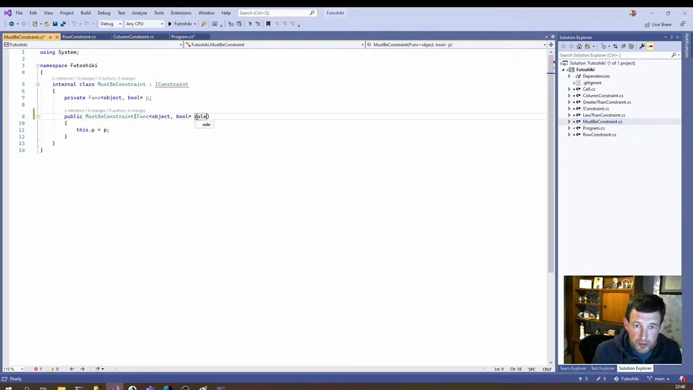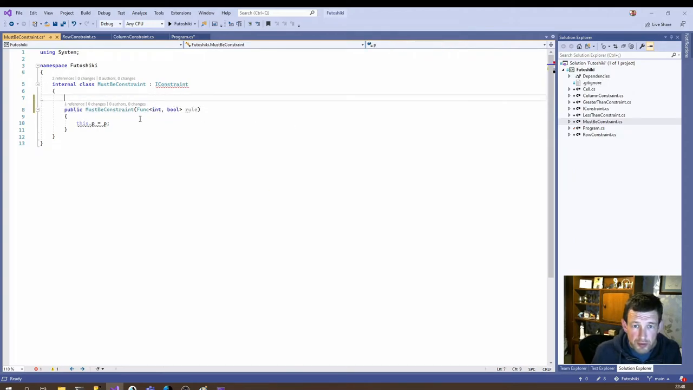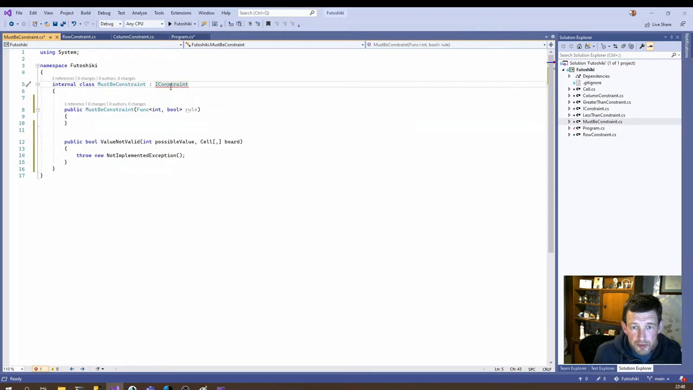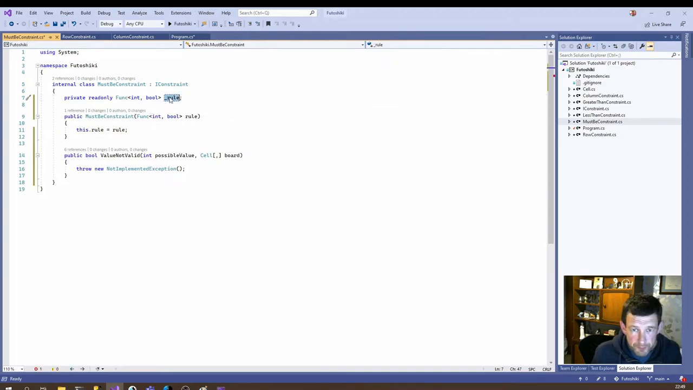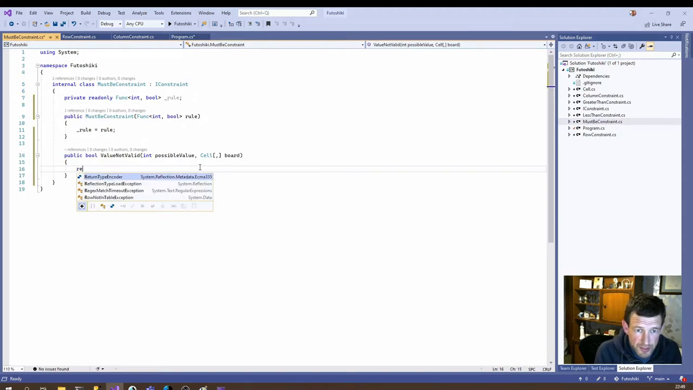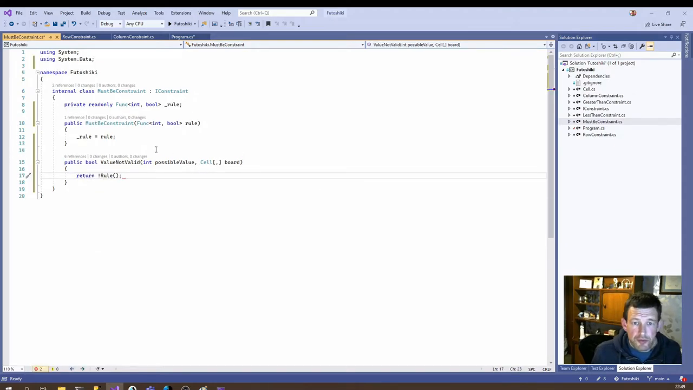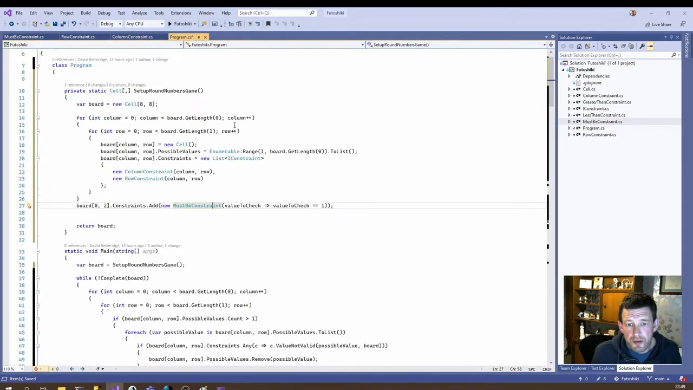So that's our rule. It's the number we're checking. So I think this should be straightforward. The value is not valid if the rule is true, so we just need to negate the rule, because the constraints are checking for failures rather than successes, so we have to do it the opposite way around, and we just pass in our possible value. And we don't care about the rest of the board because it is just that one value we need to check. Okay. So that's going to fix that first value to be a 1.